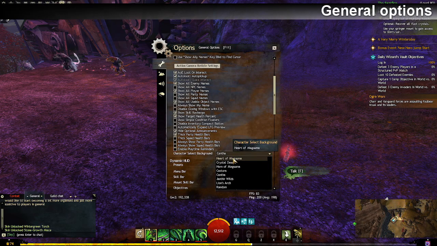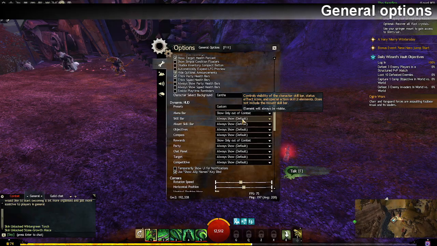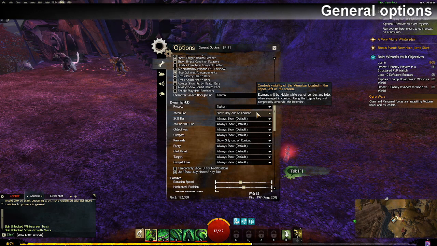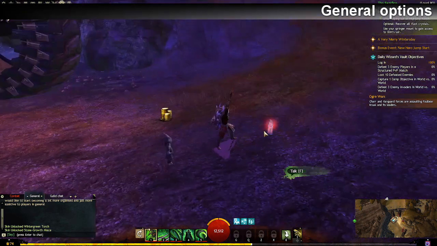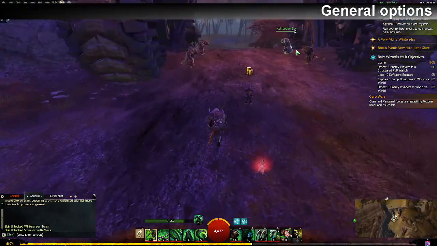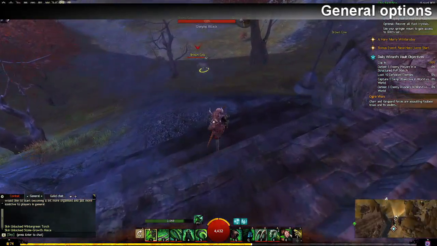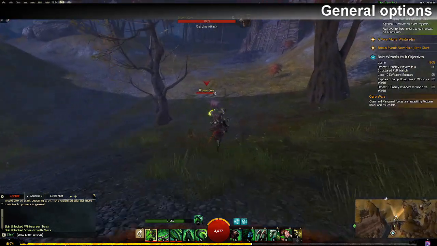In terms of character select background, you can have whatever you want. I just like Cantha. Next, we're going to move on to the dynamic HUD. In terms of the dynamic HUD, what is super important here is understanding that we are looking mainly at cleaning up our screen. So, for example, our menu bar, which is at the top here, will be shown only out of combat. What's great with this is if, for example, we go and get into combat with an enemy, it will help to clean up our screen, allowing us to have a better view of the battlefield overall.